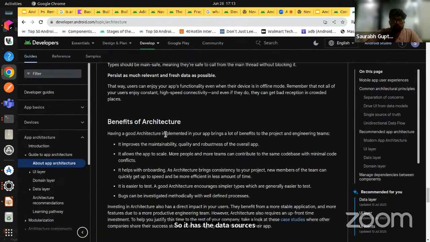And there are some benefits which I've already told. It improves the maintainability, quality, and robustness of the overall application, and it brings consistency to your project. So it is more efficient because we are able to code in less time.